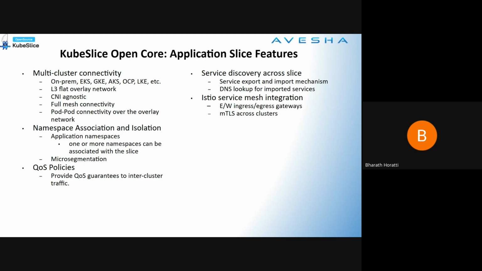We also provide full mesh connectivity. In the previous picture, I just showed 2 worker clusters, but you could have more than 2 worker clusters. In that case, we provide full mesh connectivity for all the worker clusters. And you could have namespace association, as in you could have namespaces in different clusters be associated with a single slice. So it's basically like grouping namespaces across multiple clusters.